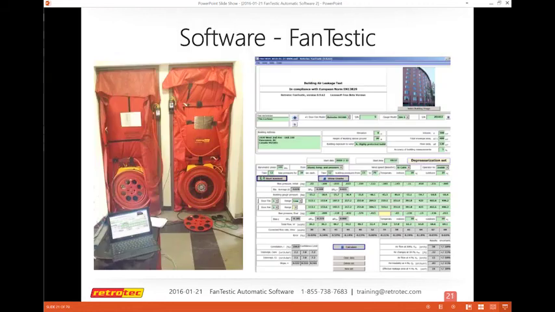So just some overviews about what FanTestic does. I will go through some screens, and then in a minute I'll get this PowerPoint out of the way, and I'm going to open up and go through the actual software live. Some of the stuff will seem very stale, but we definitely will go through it live and how that works.